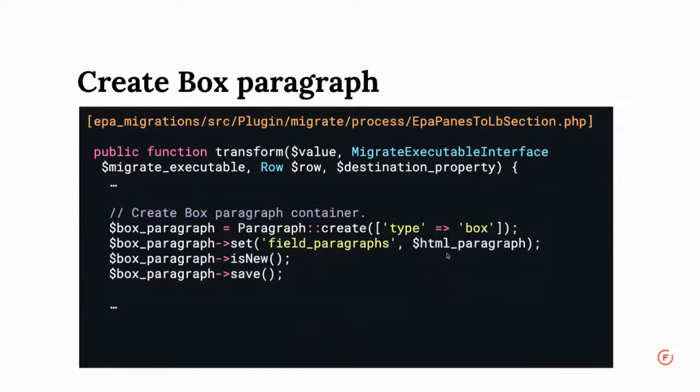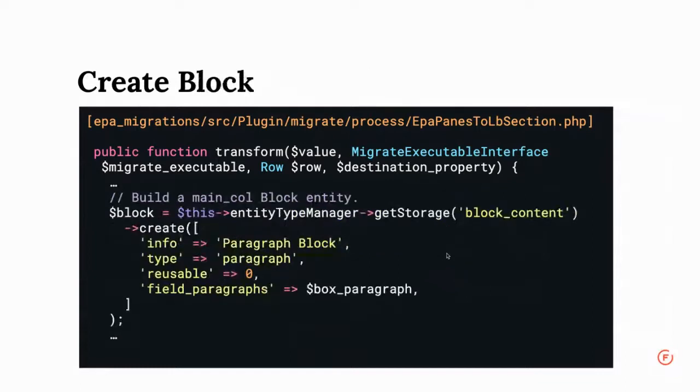Okay, now this is where we're getting into the Layout Builder specific code. So what we've got is a block that we need to create. You remember in the demo, we created the section and then we added a block to that section. So the block that we're going to create is going to be of the type block content. And the configuration for this block is similar to what I typed into the UI. We're just going to call it paragraph block.